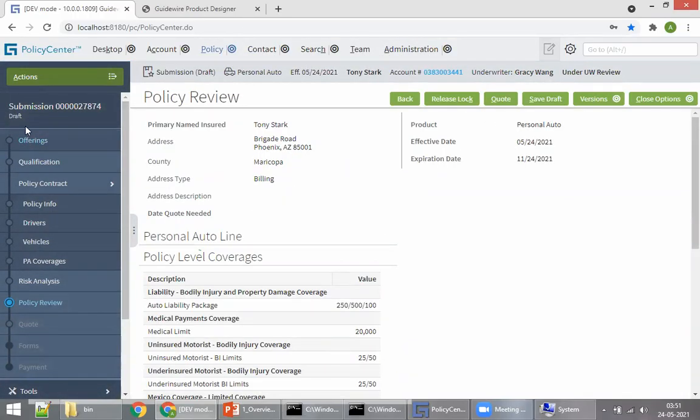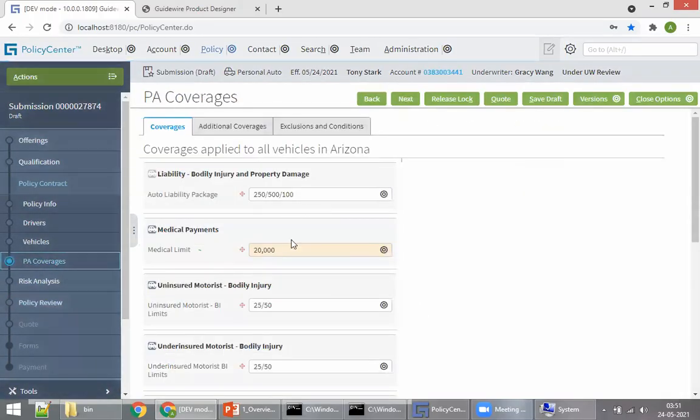Okay, so these are all the statuses you can see here. Status changes accordingly. Submission initially is in draft state. When I do a quote, it will change to quoted state, and once I issue, it will be bound state. Like that, we have different statuses. So for now, I'll just click on edit. I'll go back to the coverages. Maybe at 20, I'll just reduce it to 10,000. Okay, and I'll re-quote it.